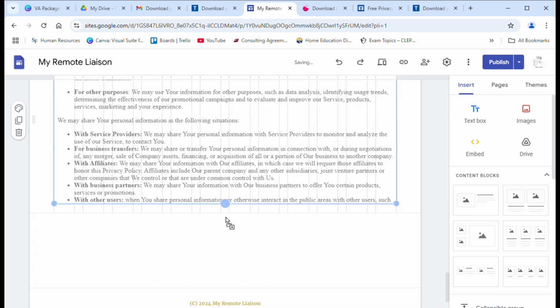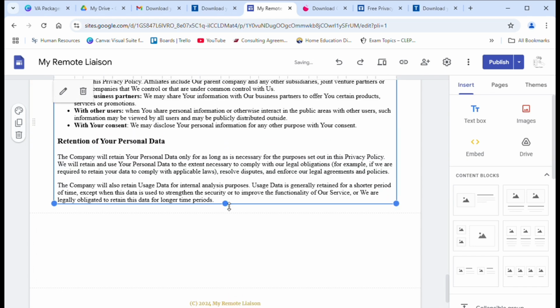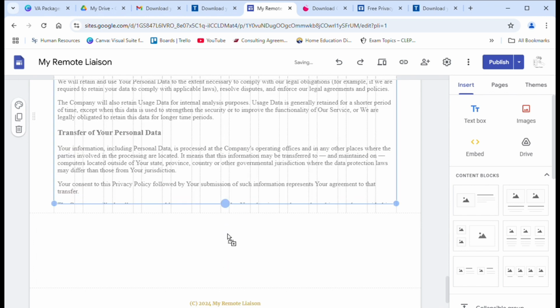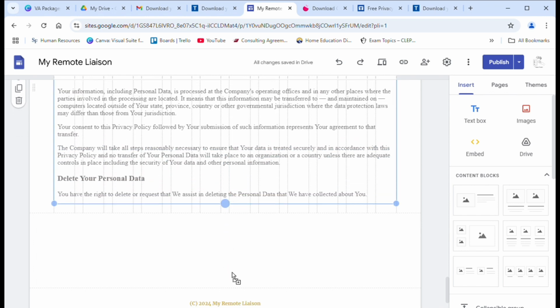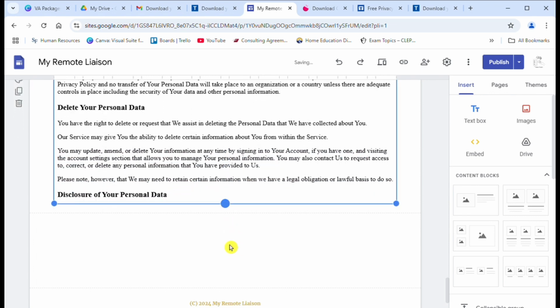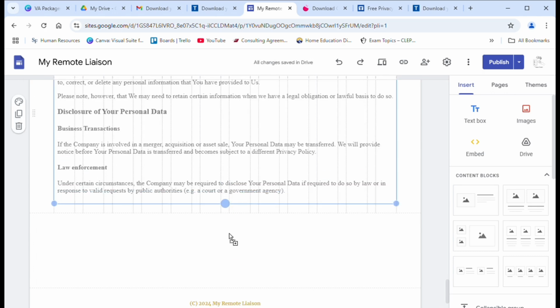So we're still scrolling through, and we're almost to the end. Okay, so we'll just keep scrolling through until we get to the end, and we will move on to creating the cookie policy next.